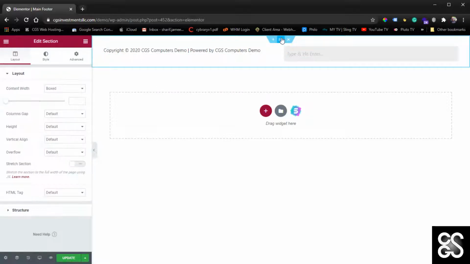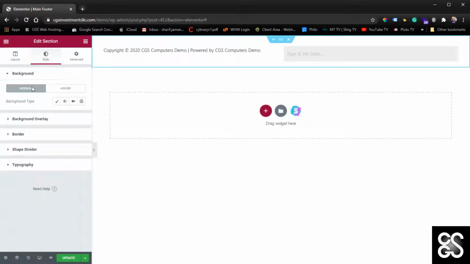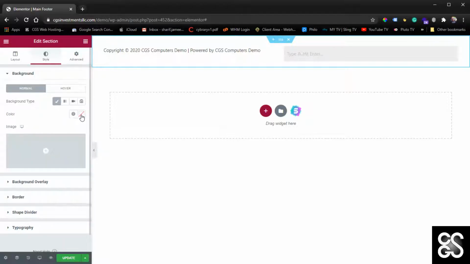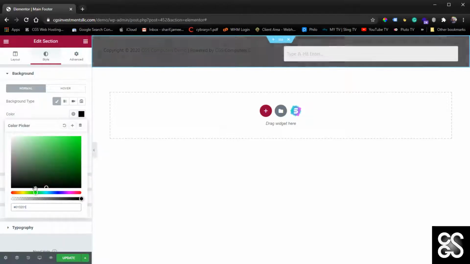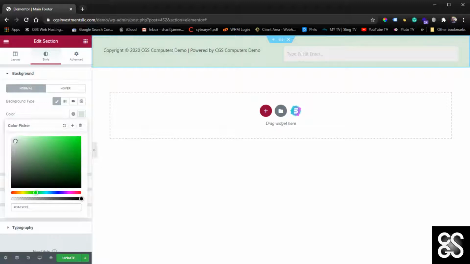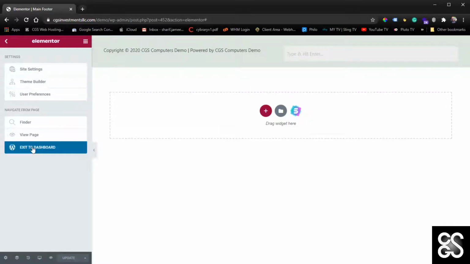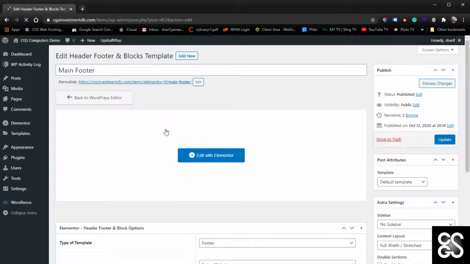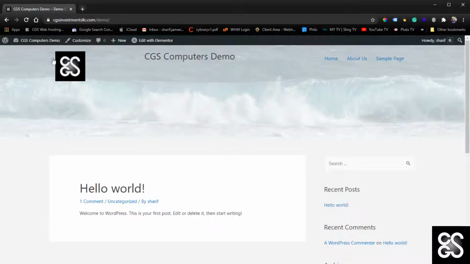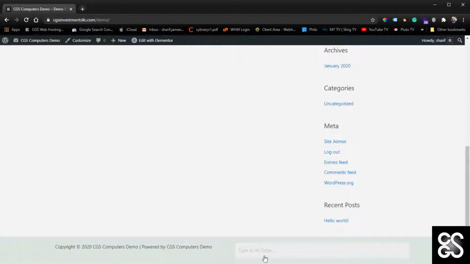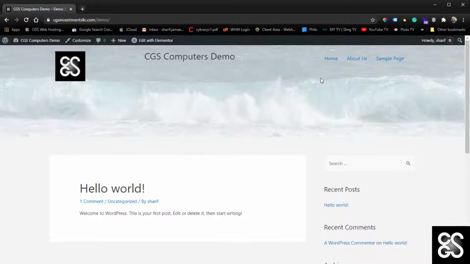And maybe I want this to be, I'll just show you what a regular color looks like. Update. Now again, I'm not going for pretty here. I'm just going for proof of concept, so you can see how to do it, and then you can make your own designs. So now if we go back and look at the site, you'll see we have our header up here, and we have our footer down here. So that's how you do it. It's pretty easy.